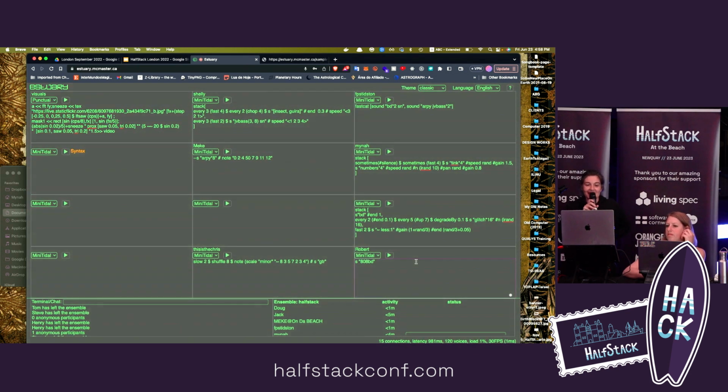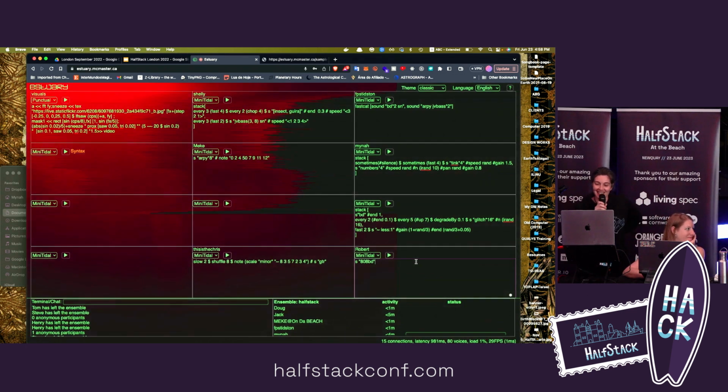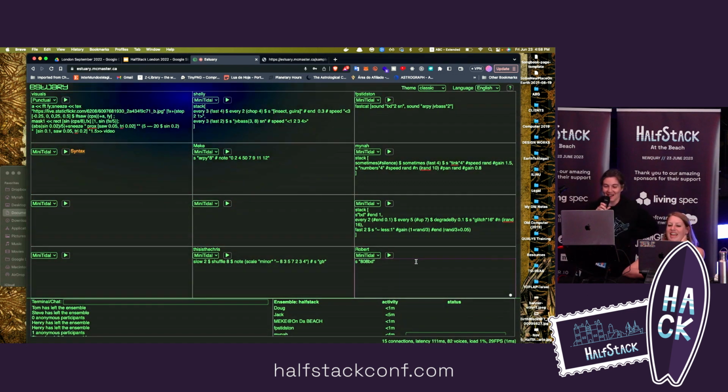Okay, last 5 minutes to try stuff. Let's finish with a bang. Our HalfStack Newquay jam.